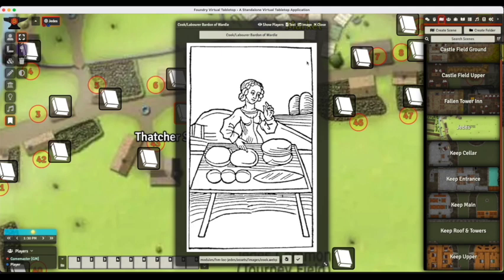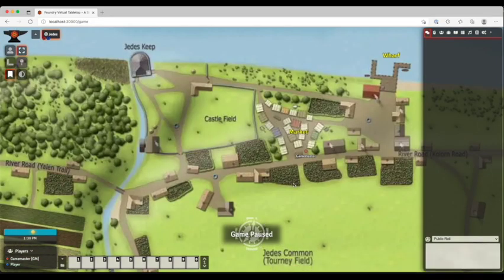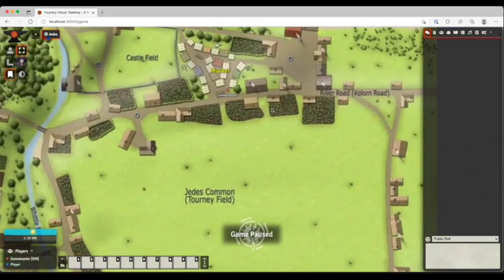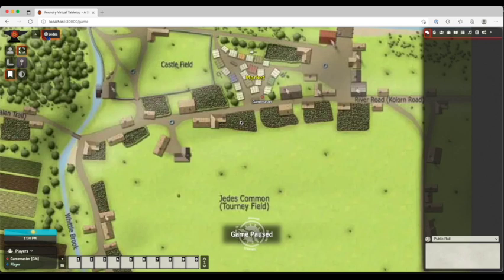these notes by default are not visible to your players. You'll notice here in the player view there's no markers, there's no journal entries, anything like that. This is just the typical player map.